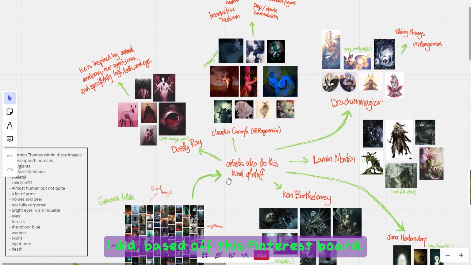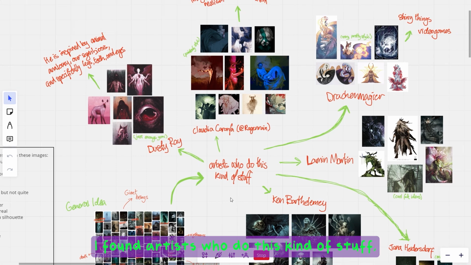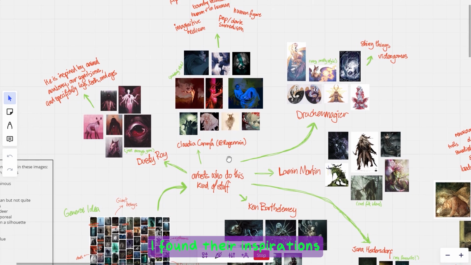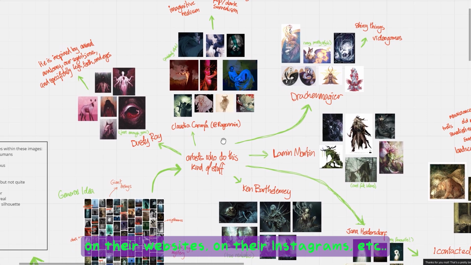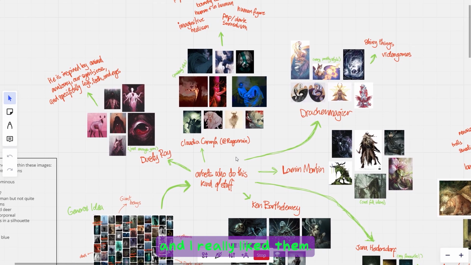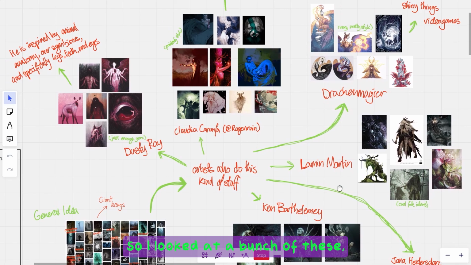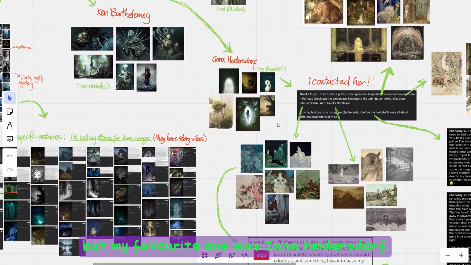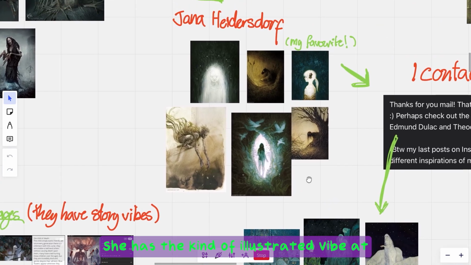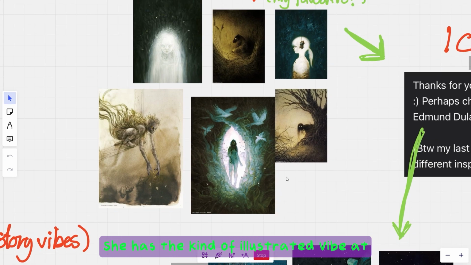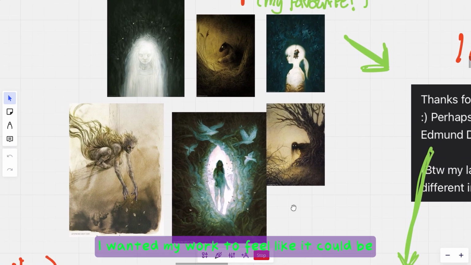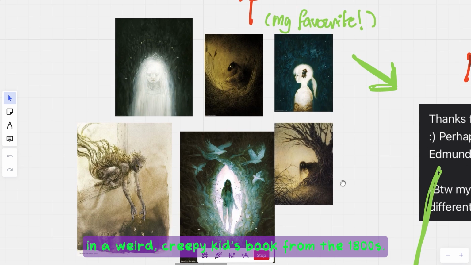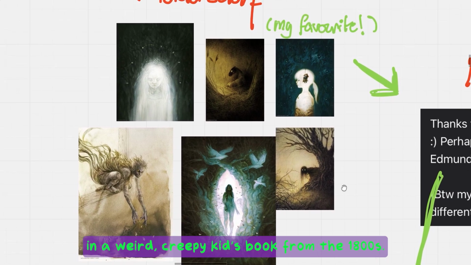For the third thing I did based off this Pinterest board, I found artists who do this kind of stuff. I found all these artists, I found their inspirations on their websites, on their Instagrams, etc. And I really like them. So I looked at a bunch of these, but my favorite one was Jana Heidersdorf. She has the kind of illustrated vibe that I was going for. I wanted my work to feel like it could be in a weird, creepy kids' book from the 1800s.